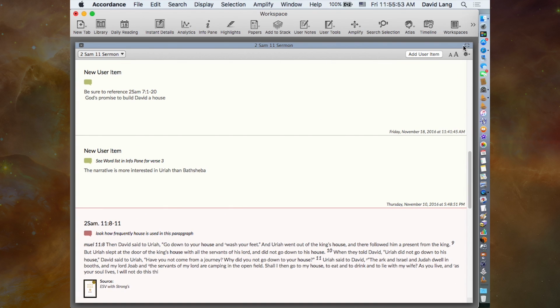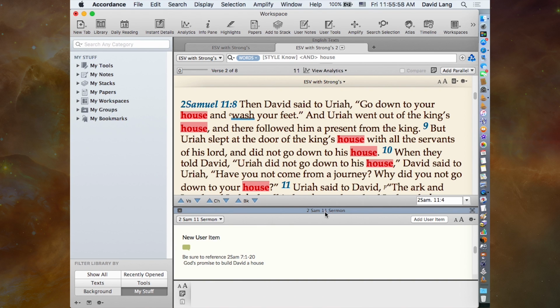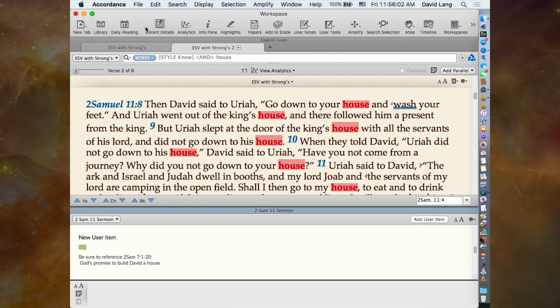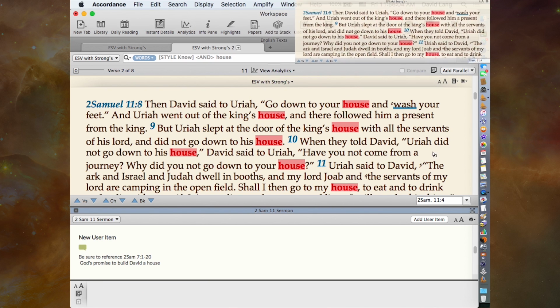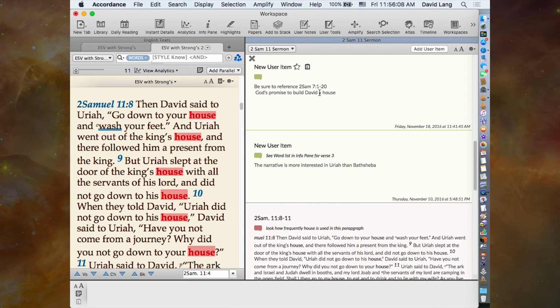Well, the problem is I don't have my instant details when I'm viewing it this way. All right, let's see here. Not enough space. Oop. All right, let's try this again. No, it's still not doing it. I must be doing something different than, maybe it's not recognizing 2 Samuel.